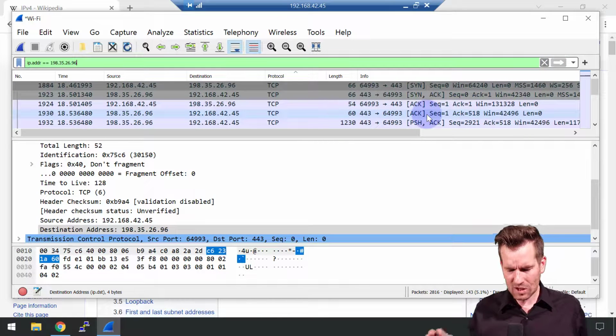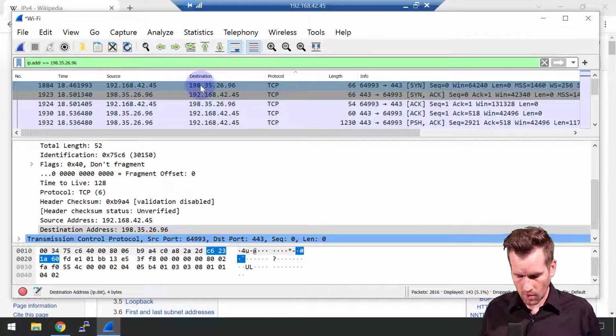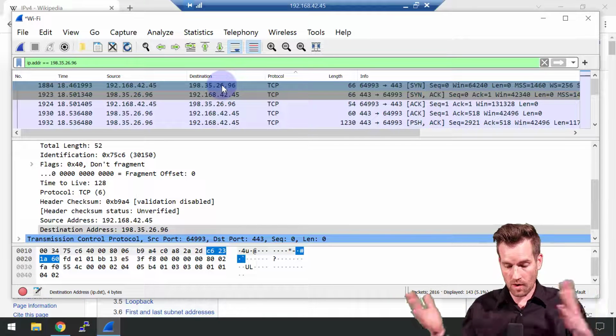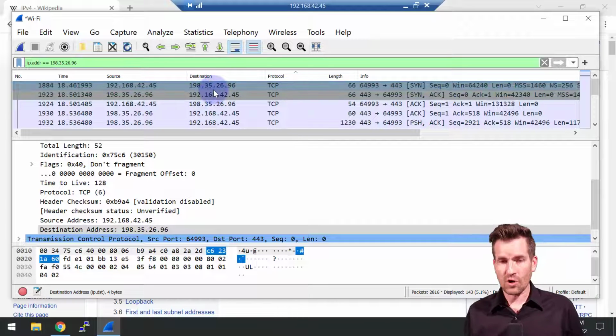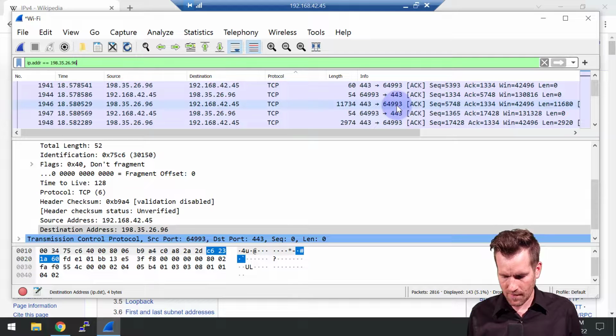And now I'm just seeing the information that's going between my computer, which is 192.168.42.45, and Wikipedia.org, which is 198.35.26.96, and it's going both directions there. So I'm going to scroll down. This first view is just creating a connection between the two. So we see that it creates this connection back and forth.